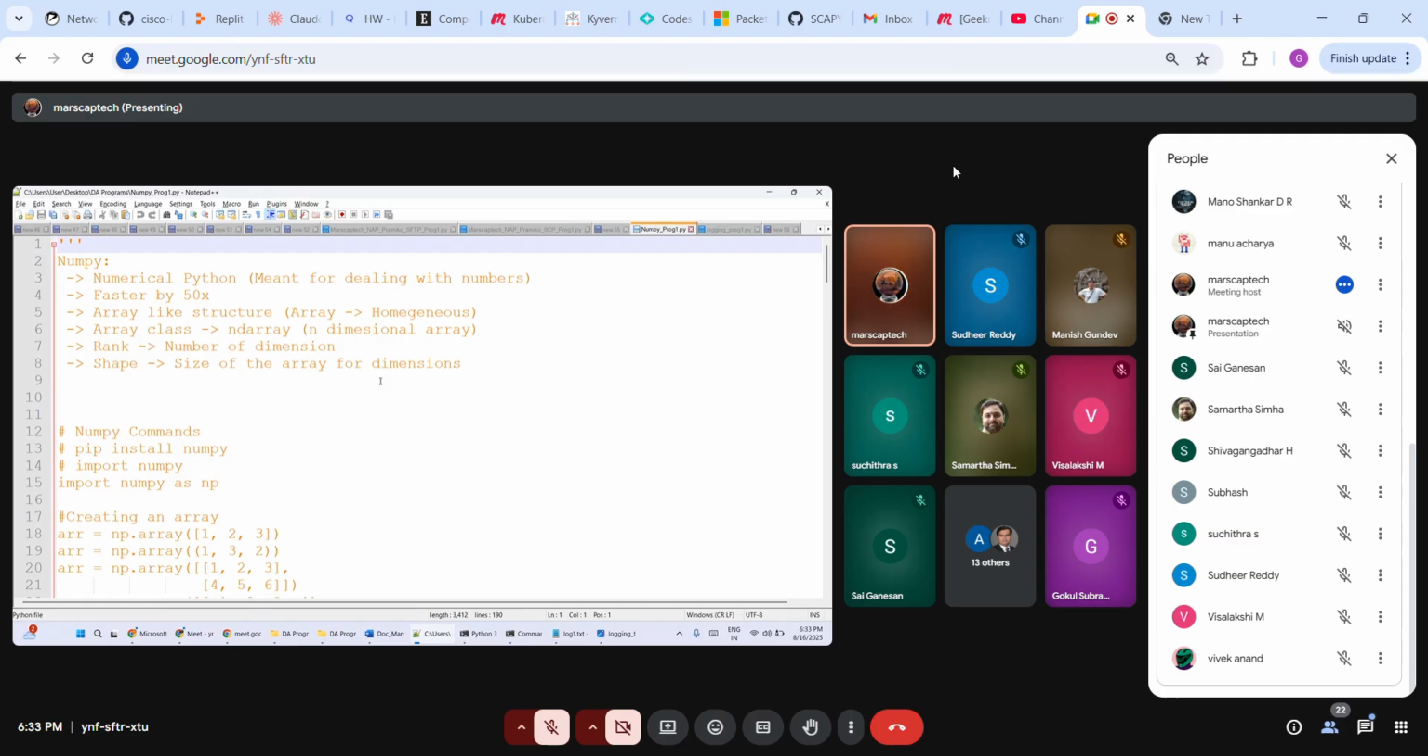And then finally, the shape command will tell you whether it's 2 rows, 3 columns, or 5 rows, 3 columns. It tells you the dimension and the shape. So basically, NumPy is meant for handling numbers.